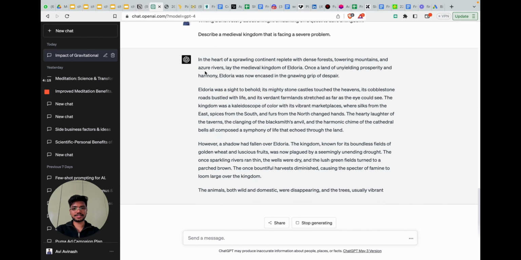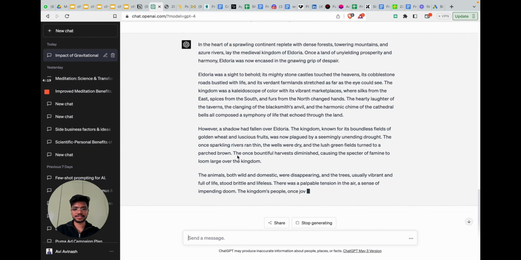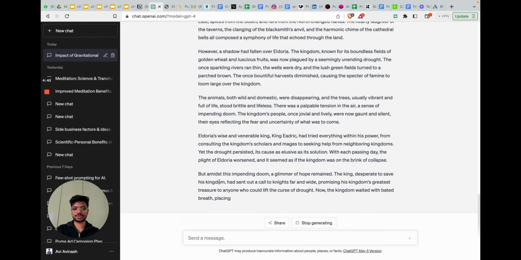So it describes a medieval kingdom that is facing a severe problem. See, the animals, both wild and domestic, were disappearing, and the trees, usually vibrant and full of life, stood brittle and lifeless. And it is also giving a reason for that. However, a shadow has fallen over Eldora, the kingdom known for its boundless fields of golden wheat, blah blah blah. Because the shadow has fallen for some reason, the animals are disappearing, and this is the situation.